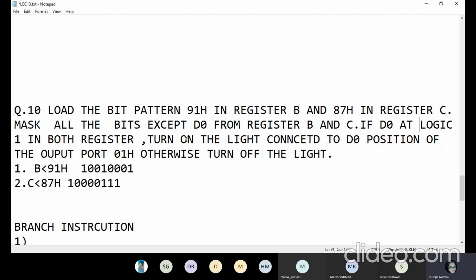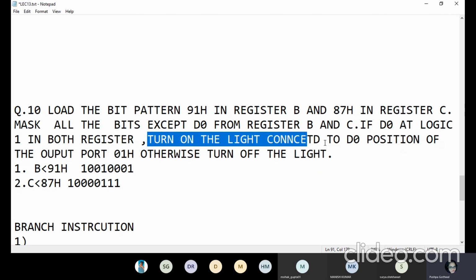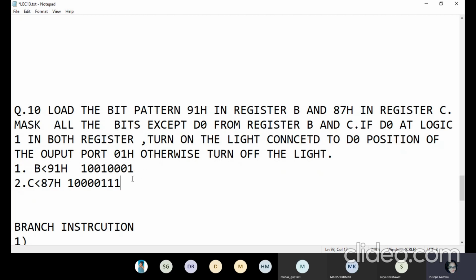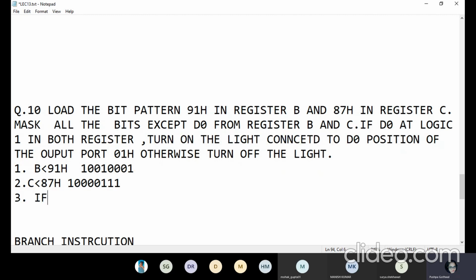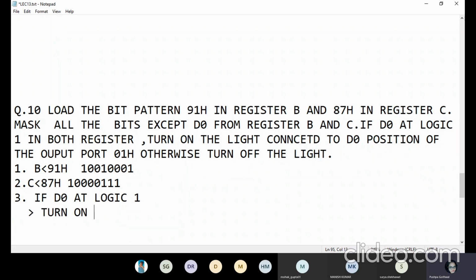If D0 is at logic 1 in both registers, turn on the LED connected to D0. It means you have to check a condition: if D0 is at logic 1, then what do you have to do? The first condition is to turn on the LED. Which LED? The one connected at D0 position of the output port, port 01H. This is the address of the port.